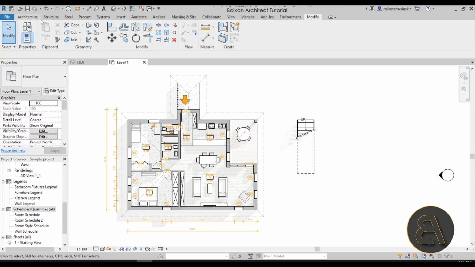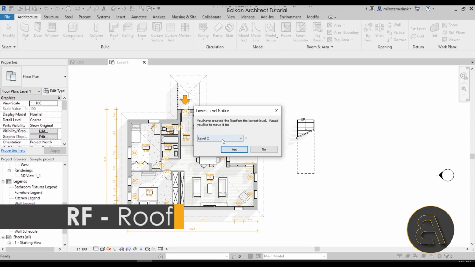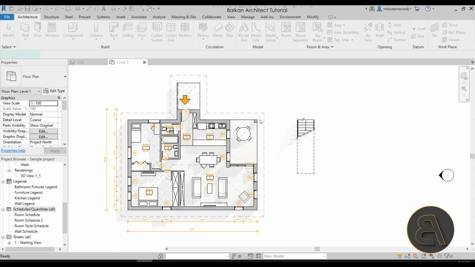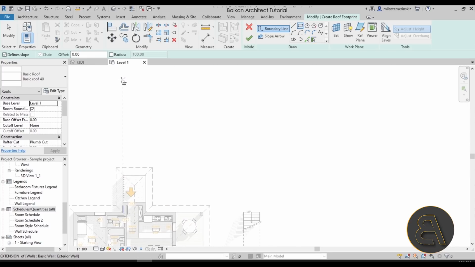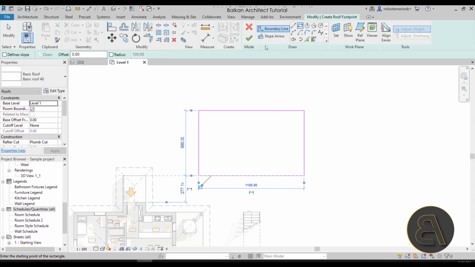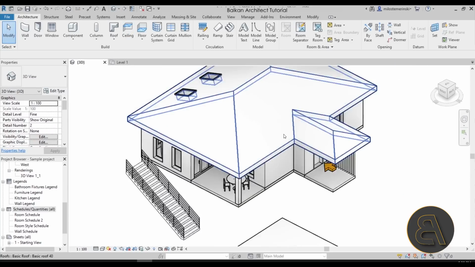So I'm just going to go here to Architecture, to Roofs, and then let's place it. Let's just place it on level one for simplicity's sake. And I'm just going to move over here, go with a simple rectangle, and I'm just going to uncheck Defines Slope. So I'm just going to place a simple rectangle like that. And there we go. We have a roof.